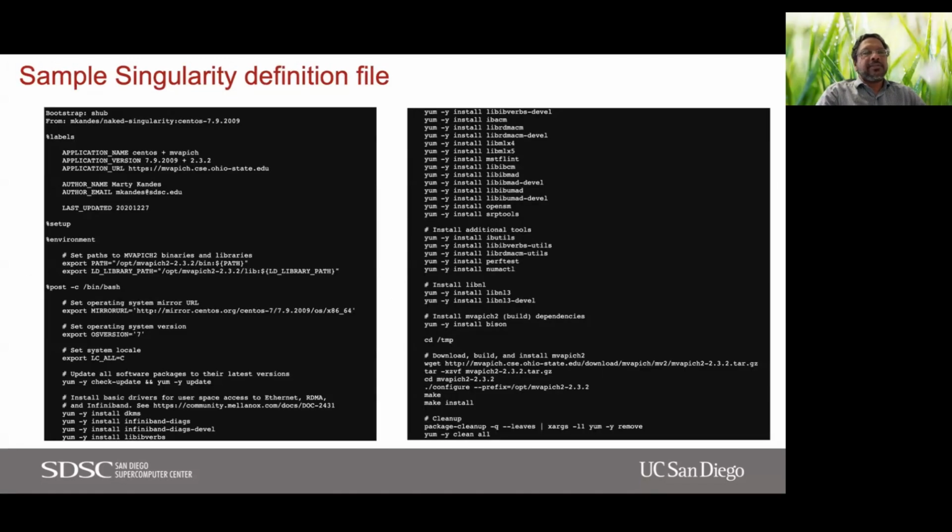Just an example of a definition file. This is one of Marty's examples that's there. You can see it sets up the base image, basically the base CentOS version that you're using. So here it's CentOS 7.9 in this example. And then it does a bunch of yum installs within that. And then if you look down here, we are actually configuring and installing MVAPICH within the container.